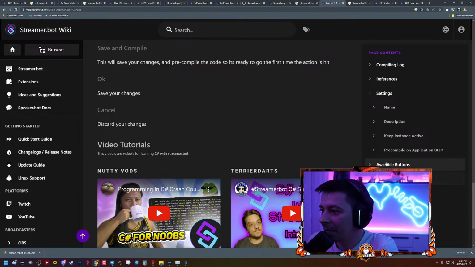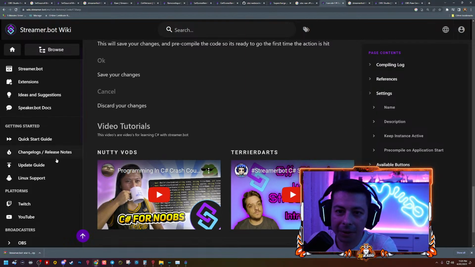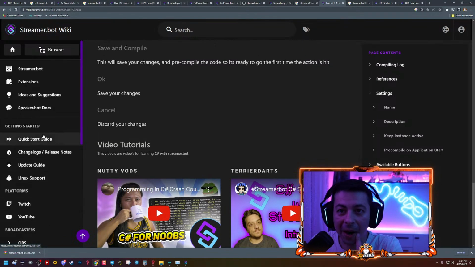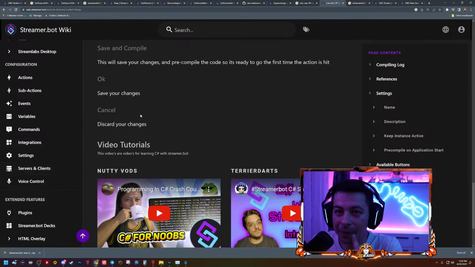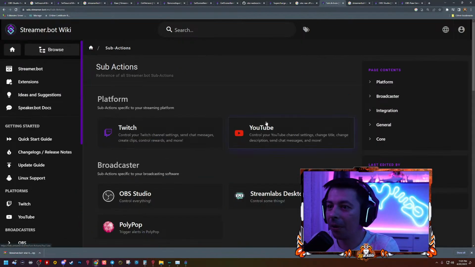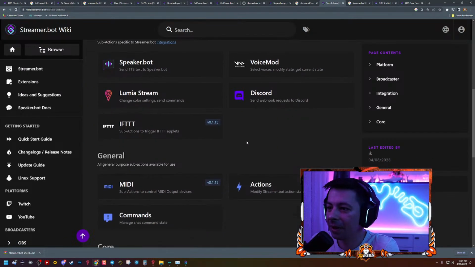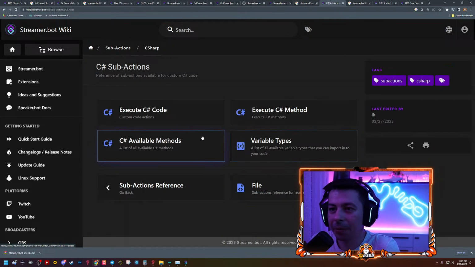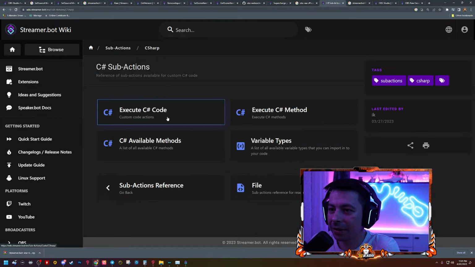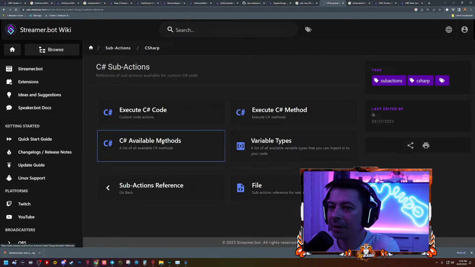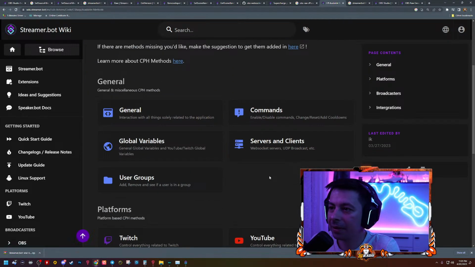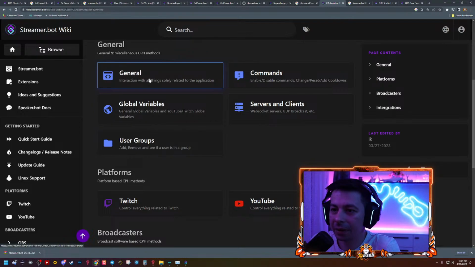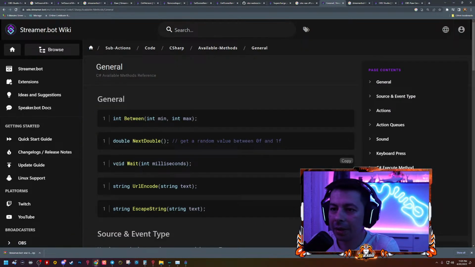And let's see, available, no buttons. I don't care about the button. The documentation is a bit harder to go through. I also always have to go to sub actions, go to C#, and then go with execute code, available methods. Let's see, available methods, and we have general. And it has a wait. Okay, wait in milliseconds. That's good.